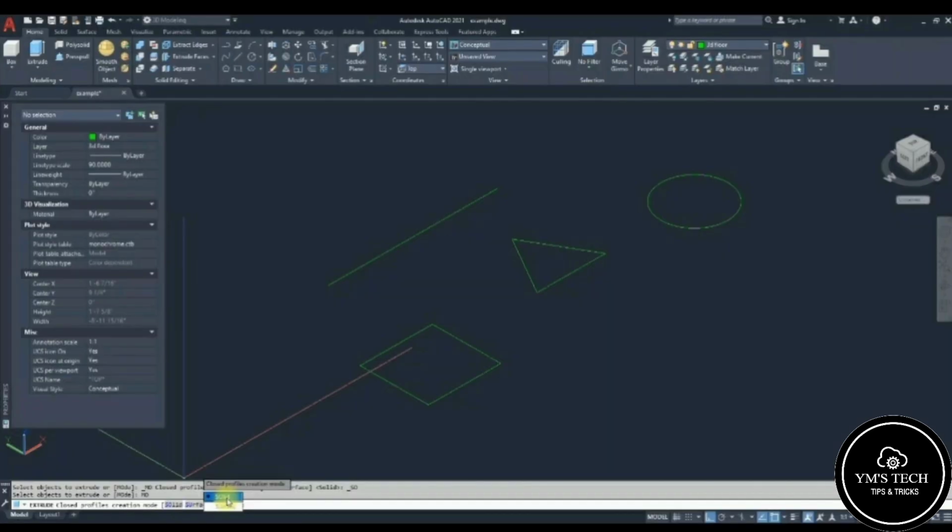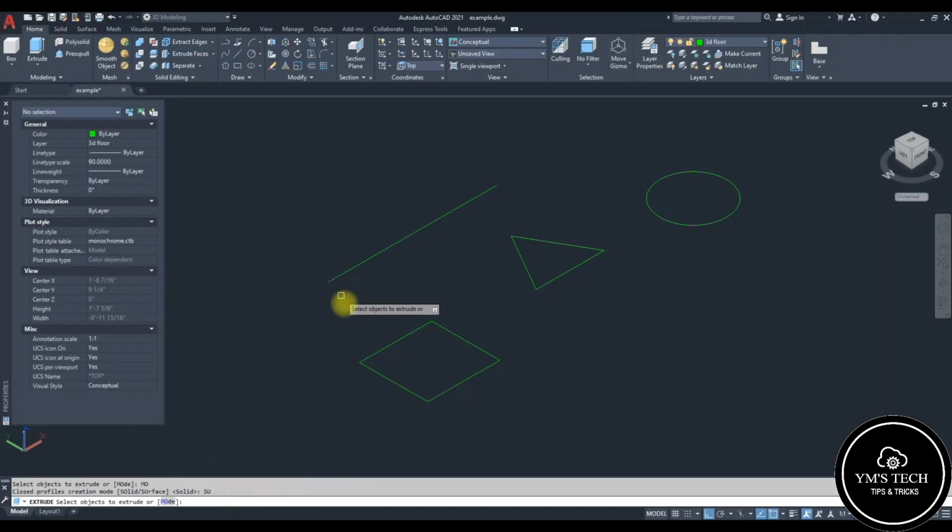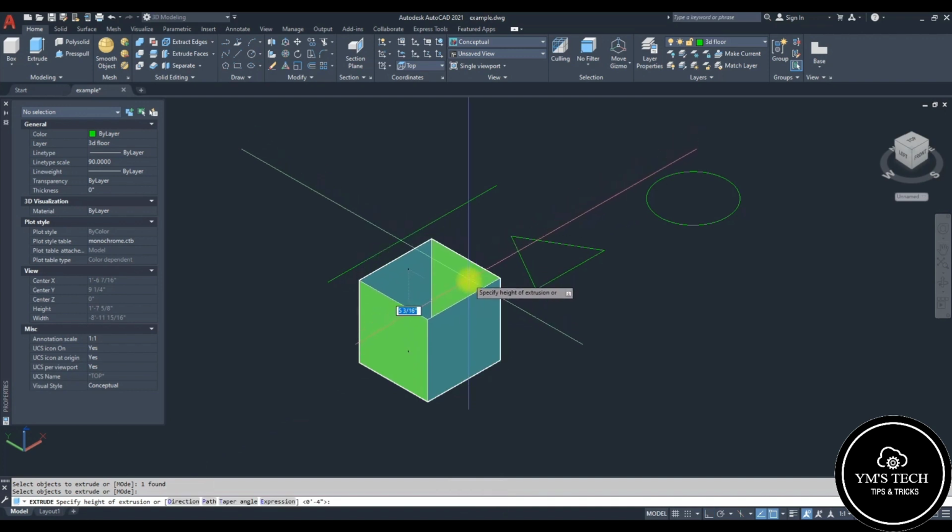Extrude solid using mode command line. Select mode type. Controls whether the extruded object is a solid or a surface. After that, select the object which we want to extrude. Press enter. Now, specify the height of the extrude.